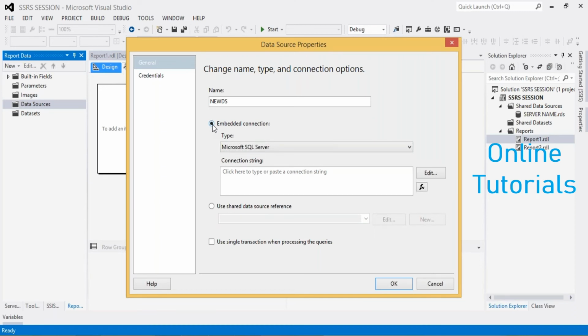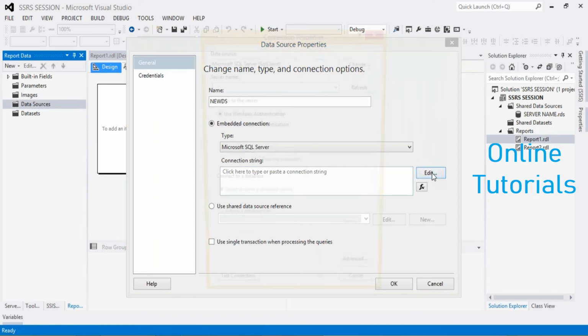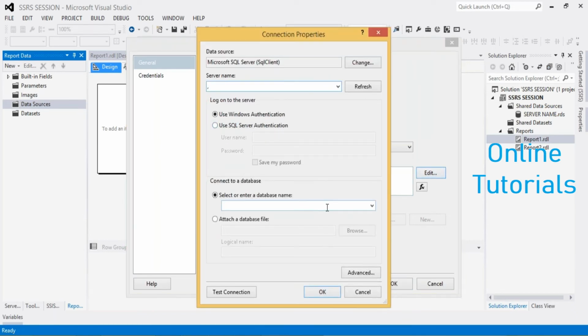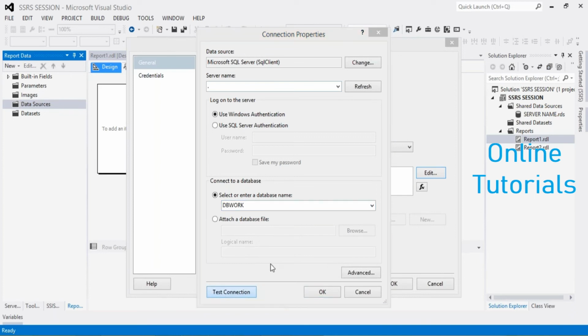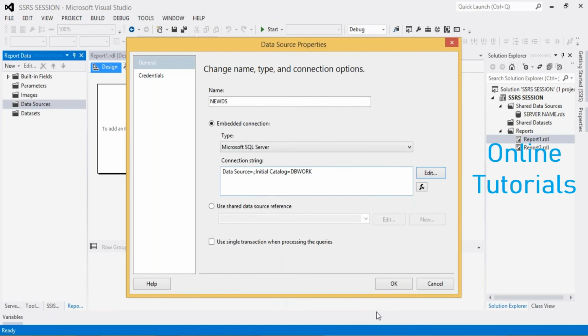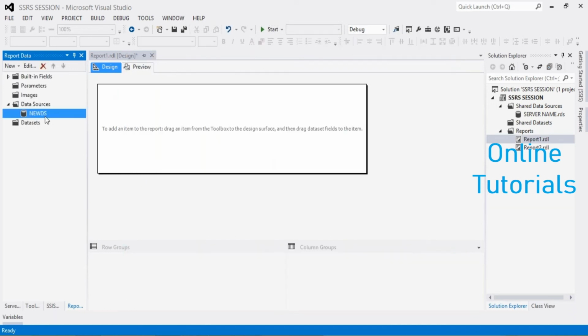Still you are not getting it. So let's do it. I'll create an embedded connection. I'll edit, I'll go to the local host. Let me create it. Let me select any DB work for this. So I'll press OK. For this, I have a new data source.